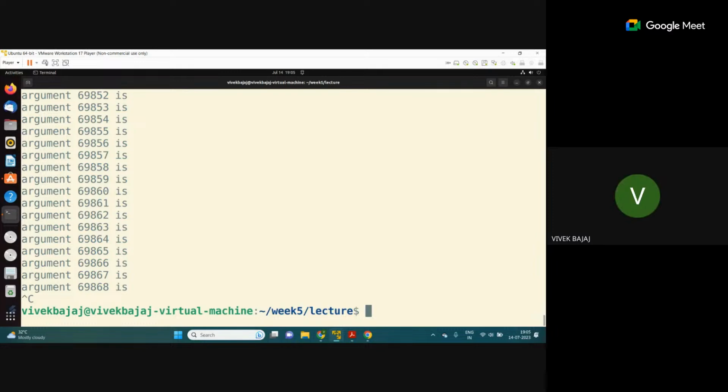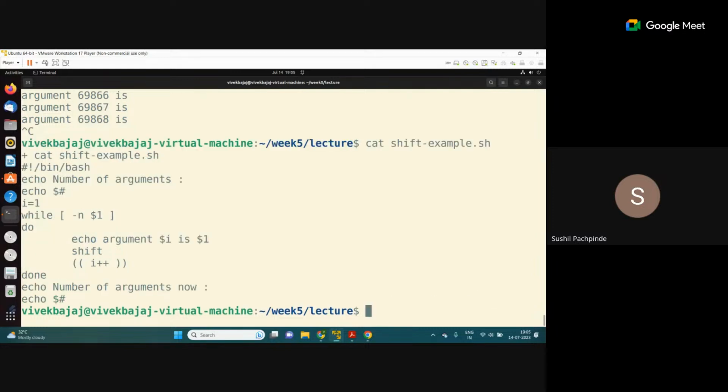Yeah, just go to your cat and look at your code again. In your echo argument, your $1 is never printing, right? It never printed the first, second, third argument. Yeah, while -n. So now you do what you said, in double quotes. In double quotes, right. Okay.